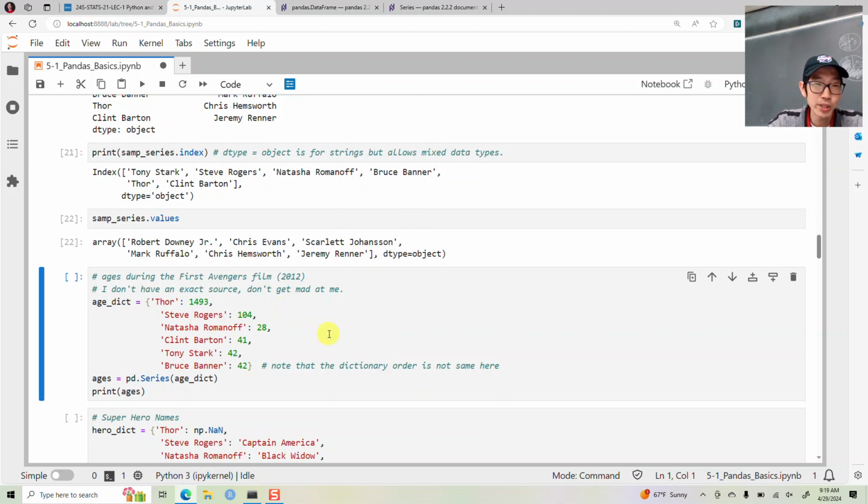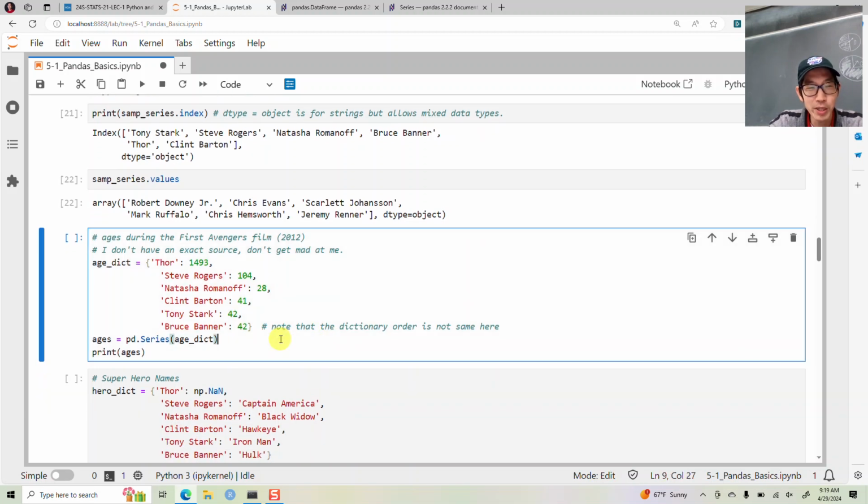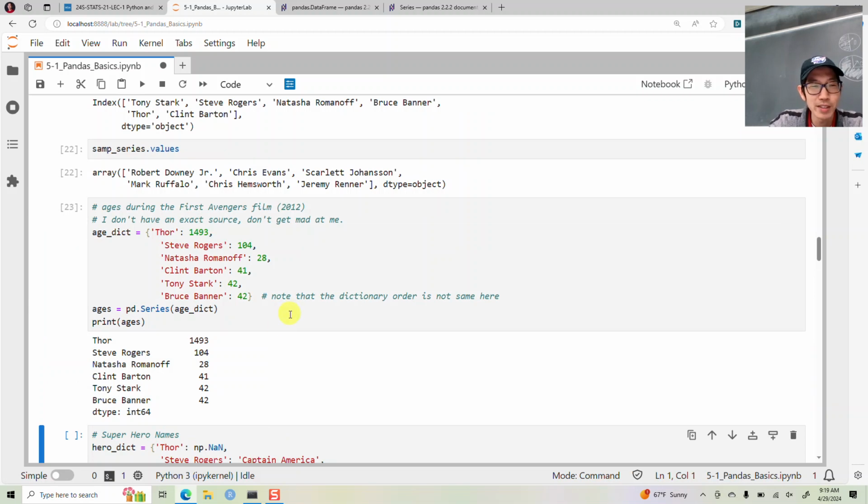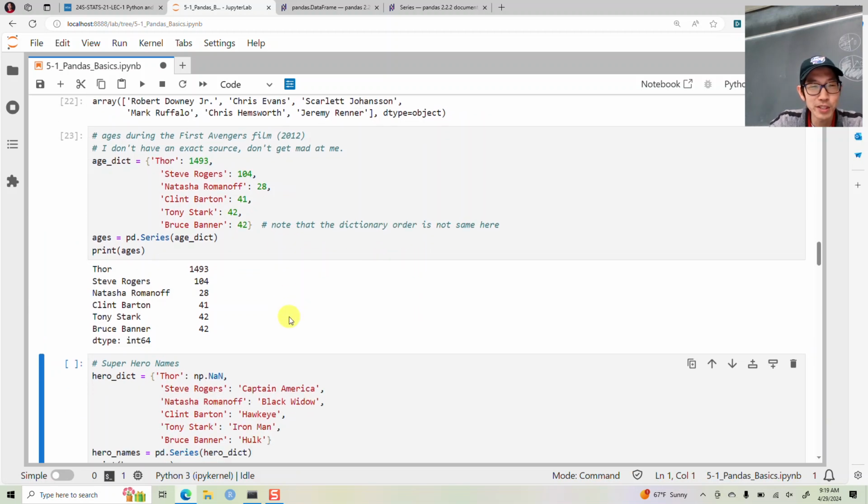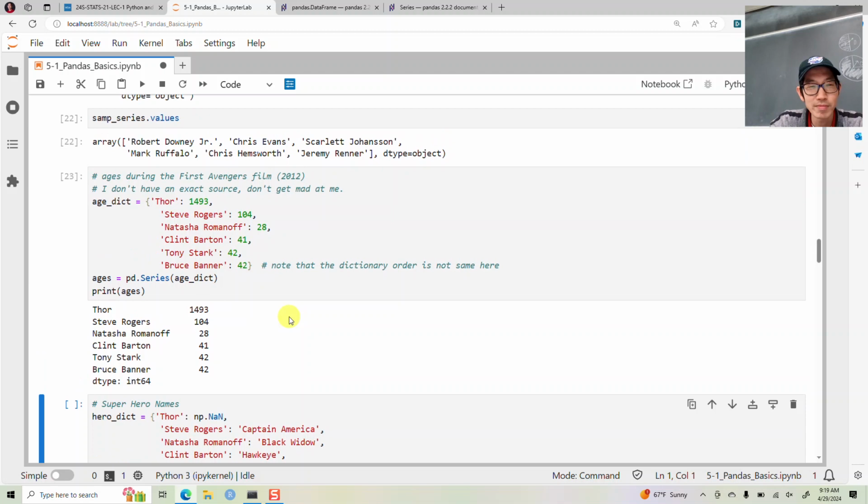So I put Avengers ages during the first Avengers film, which I think is what they were saying. I don't have an exact source on these things, and so apparently in 2012, Tony Stark was age 42. I don't know. And Thor was 1,493 years old. Man, how is he that old?